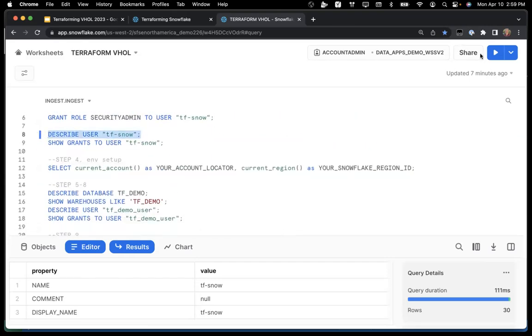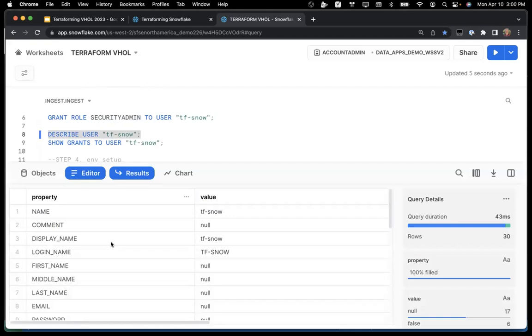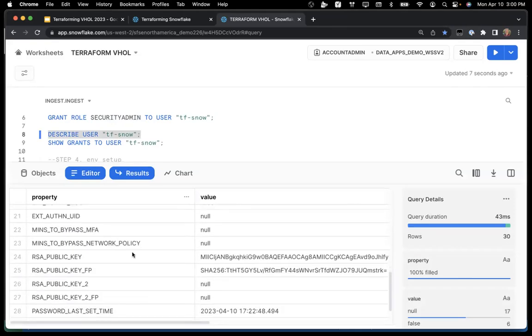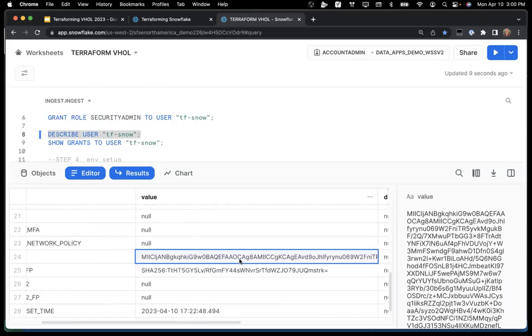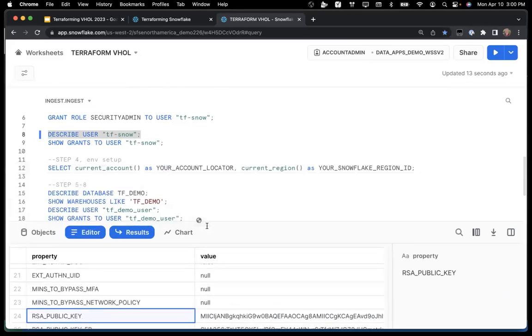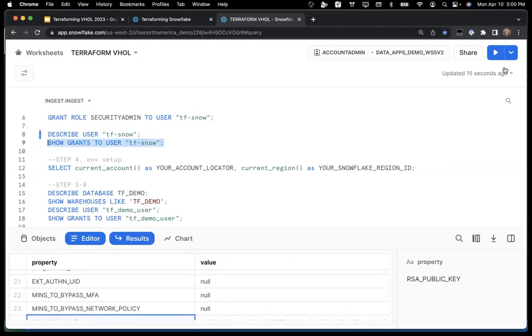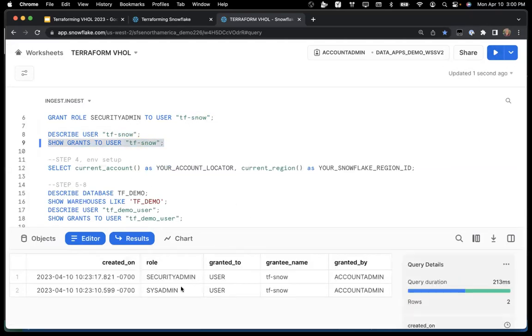So I'll show you this user is created. So you see here, we have a username named tf-snow. If I scroll down, you will see that it has this public key. So that means we're going to be able to do public key auth, and that's the same public key I showed above. We want to see what grants I've given to this user. You'll see I've given them both security admin and sysadmin. So it's a fairly highly privileged account to be able to do all the Terraform operations.